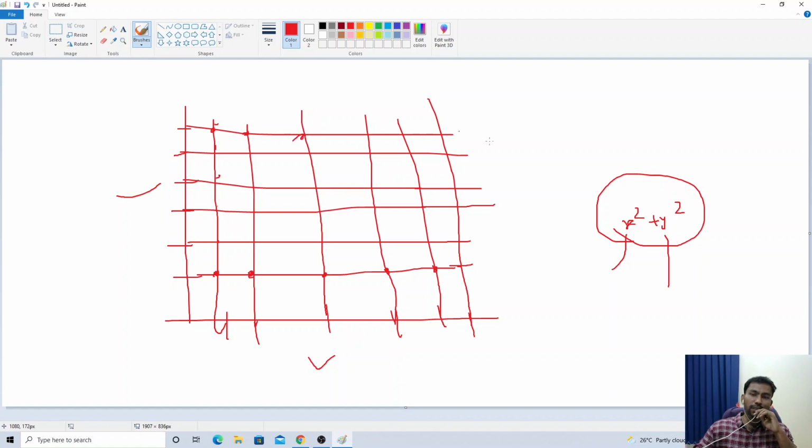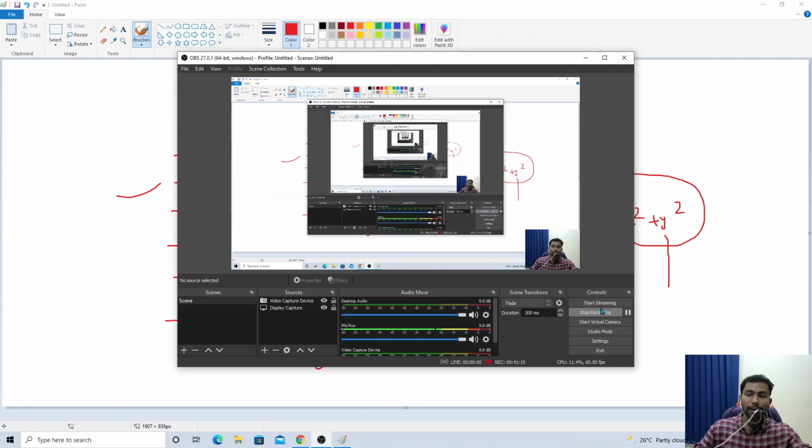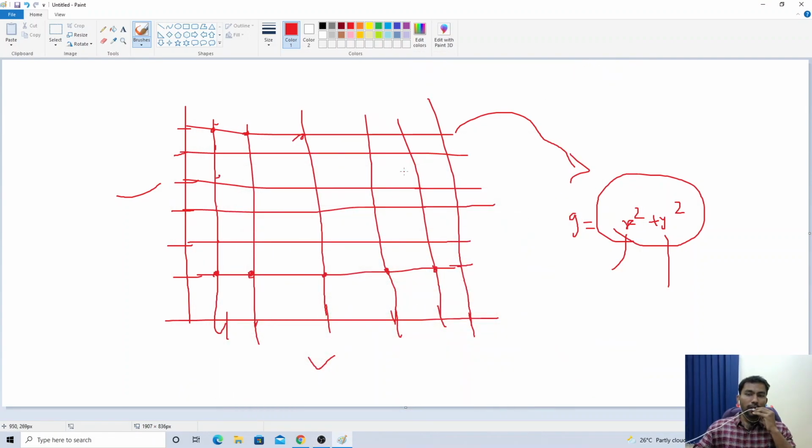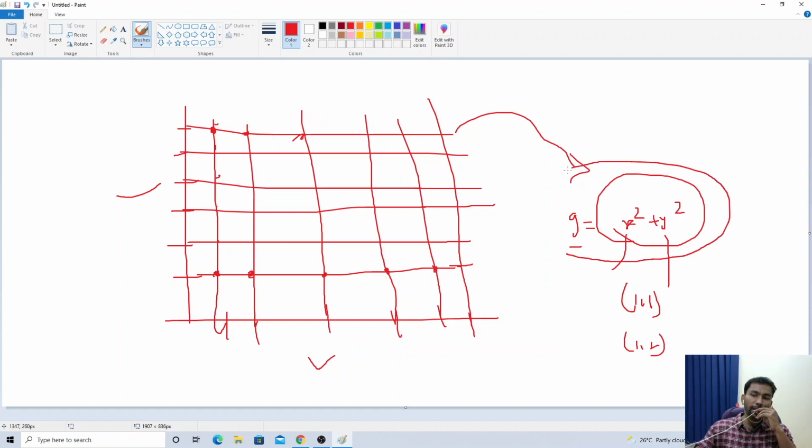These coordinates we give as input to this function. Let us say g equals x square plus y square. This function will be applied on each and every coordinate. Take this coordinate 1 1: you calculate the value of g at 1 1. Similarly, you will calculate the value of g at 1 2, 1 3, and so on. So this function has to be applied at every element.